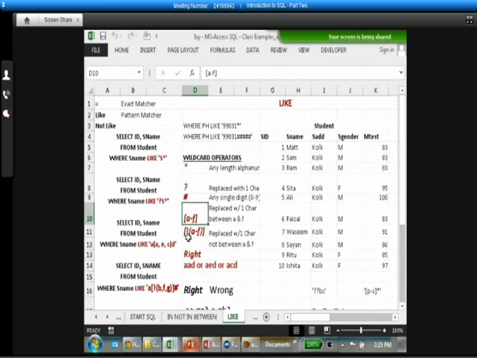So this square bracket can be replaced with only one character within the range that is given inside the square brackets. And if you put an exclamation mark inside the square bracket before the characters, then it becomes not. So if I were to say square brackets not A to F, that means any one character but not between A and F.